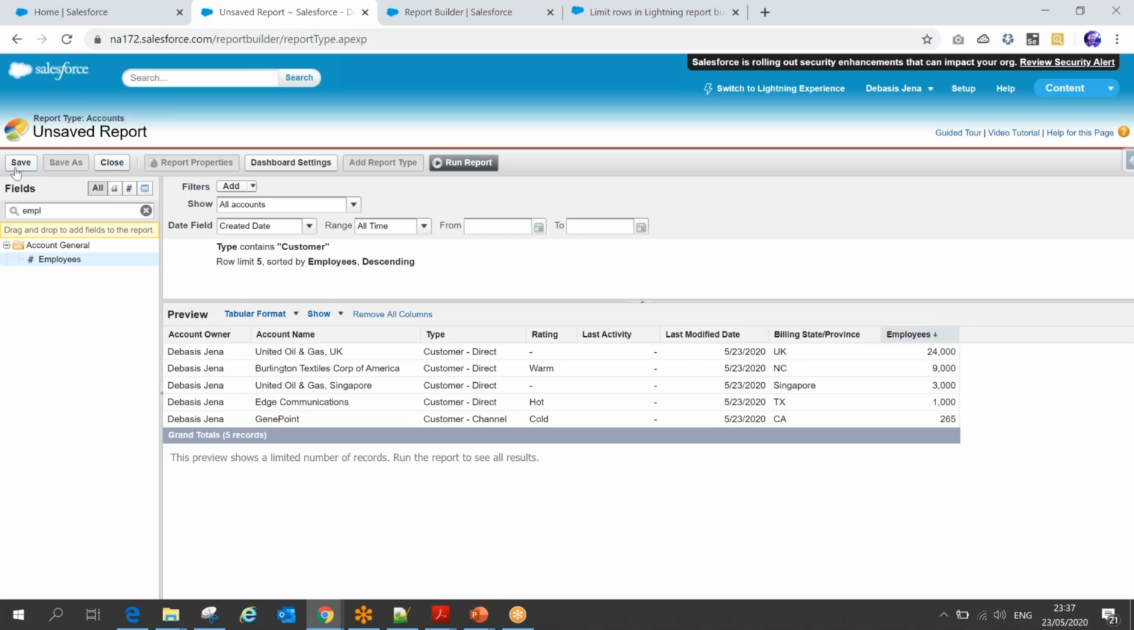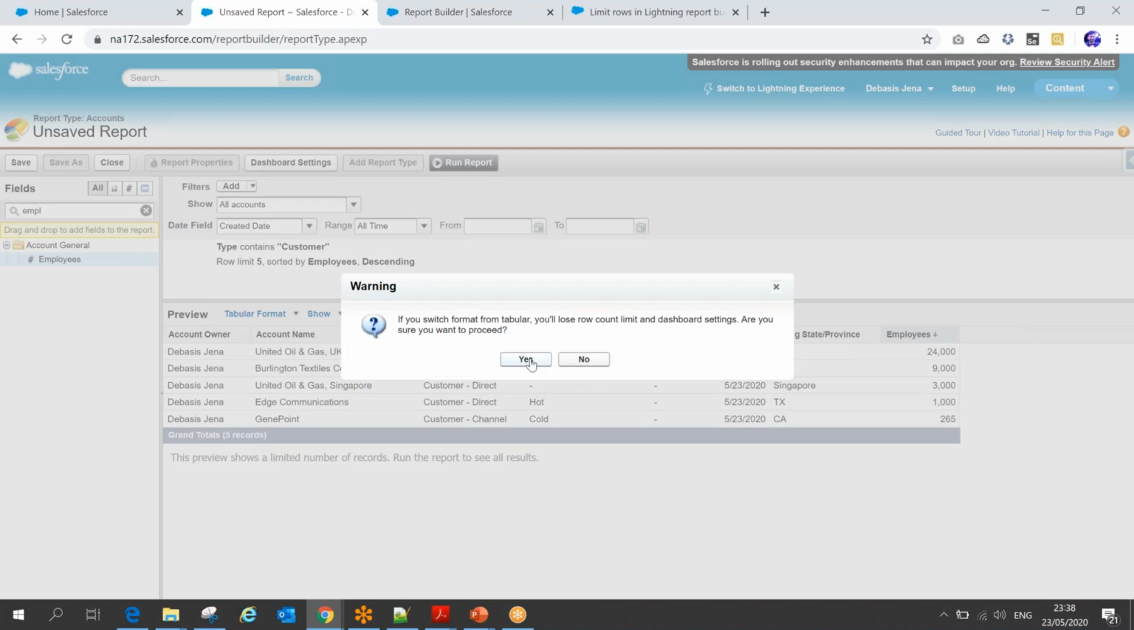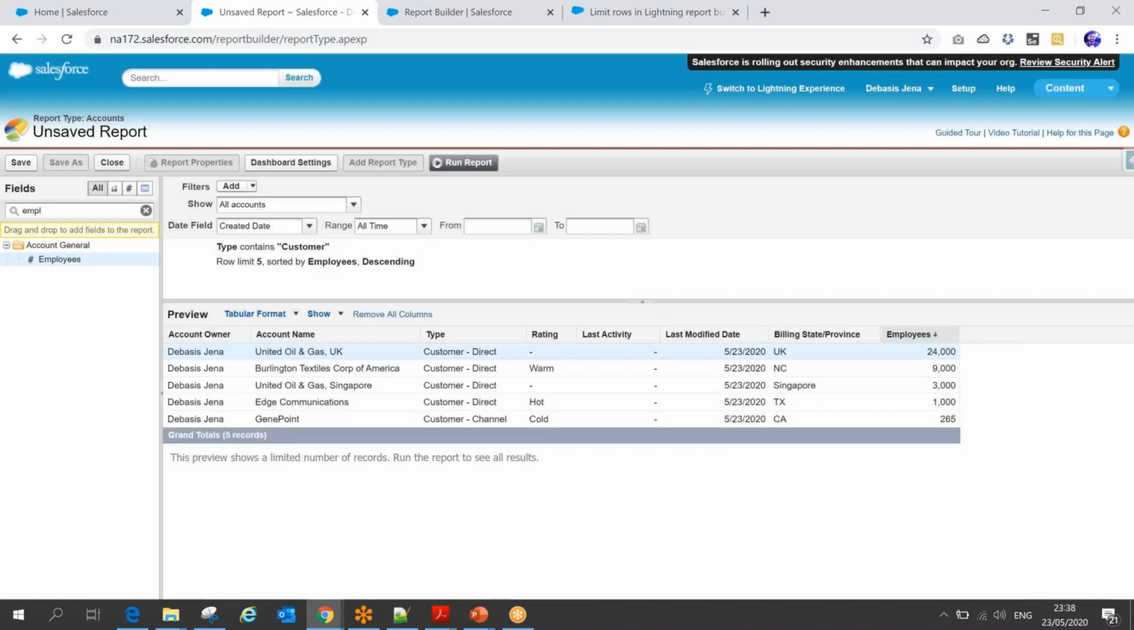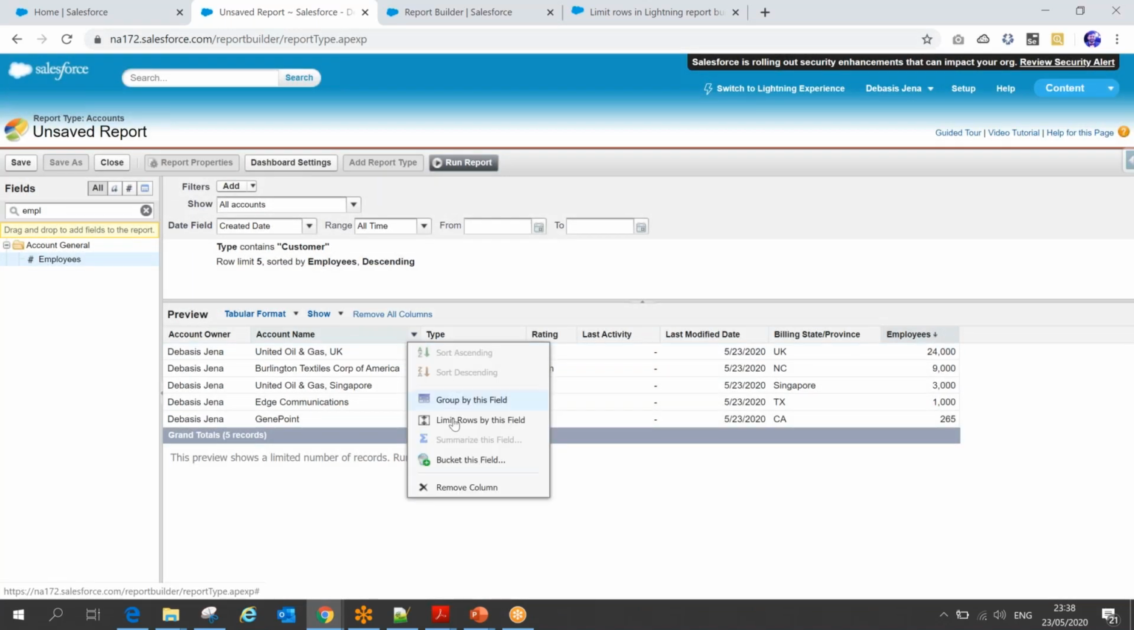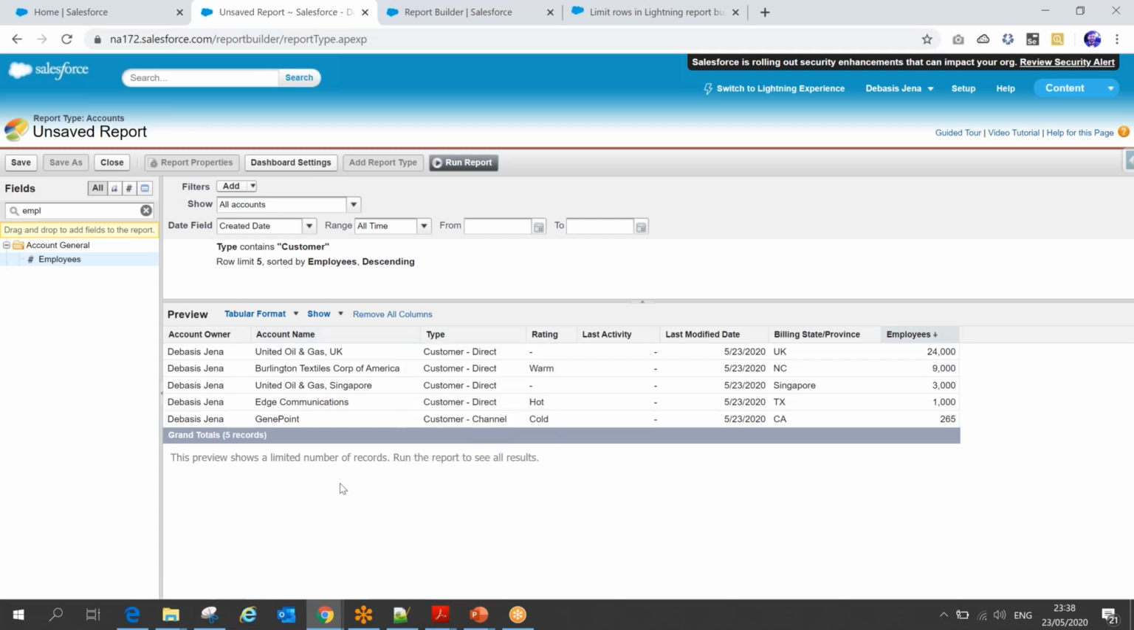So in Classic, if you want to save a report, you can click on Save. Before that, you can see the report format. If you click here, you have Tabular, Summary, Matrix, Joined. In Classic, if you want to change any report format, simply you have to switch here, nothing else. If you switch, then we'll lose the row count limit, because row limit is not applicable if you have tabular format. We can switch also if you want. Here also we have sorting, grouping, bucketing, summarizing, all the options.